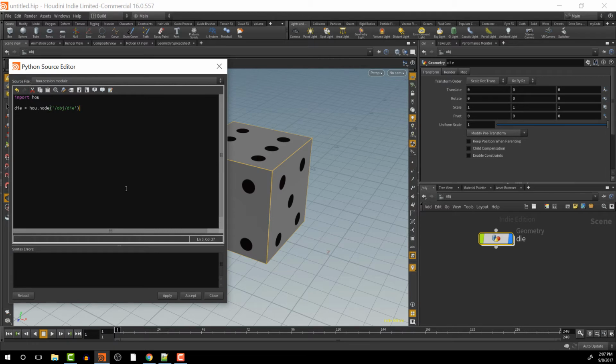Okay, so a few other variables that I want to have access to are the object level because we're going to want to get access to it a few times, so it'll make it a little bit easier. I'm going to say obj equals hou.node, and it will be just the obj level here. So it's quite a bit shorter, so we can use it.